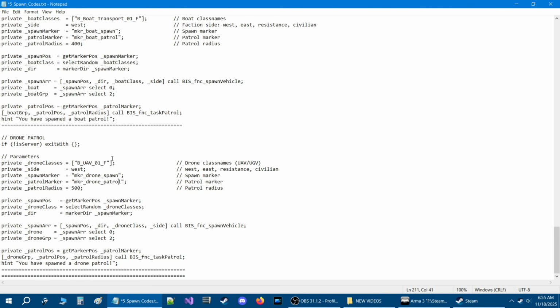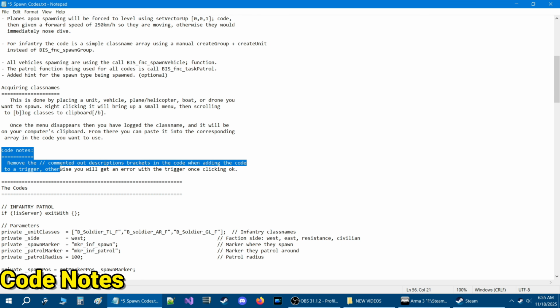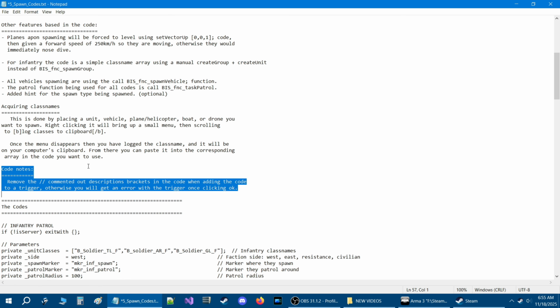Now for the drones, just one point is that when you spawn a drone, the drone will be live. So it will spawn up in the air already and start patrolling that marker that you have set. And just to keep in mind that you want to have a UAV terminal in your inventory in order to access those drones that are flying. I have some code notes at the bottom here. This is not in the workshop page.